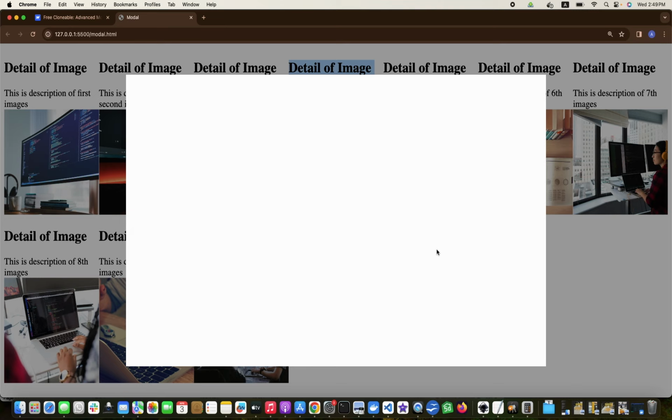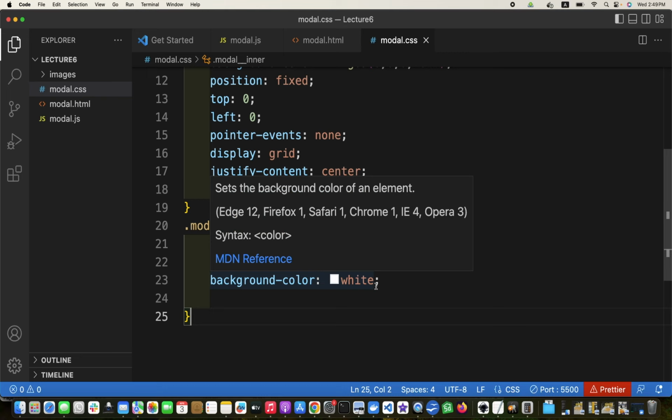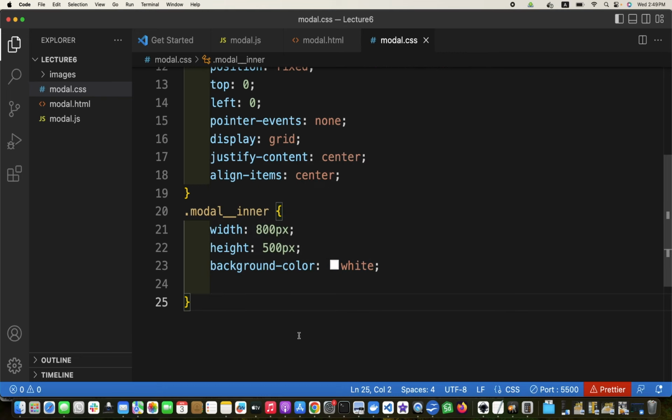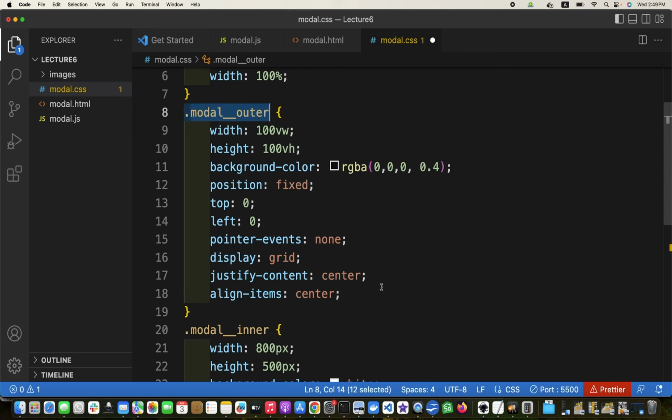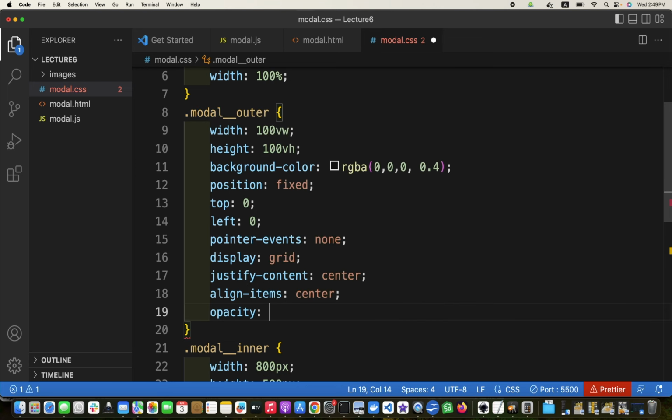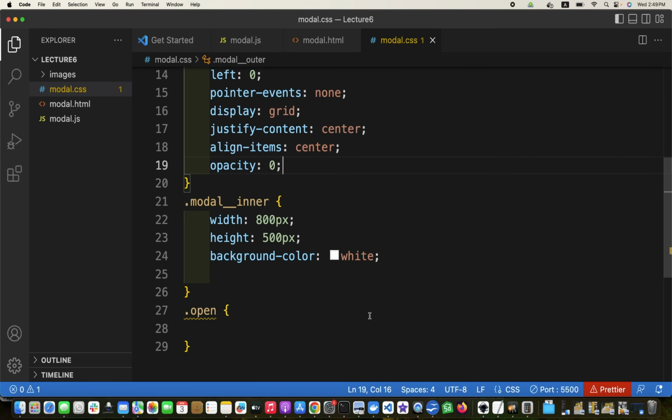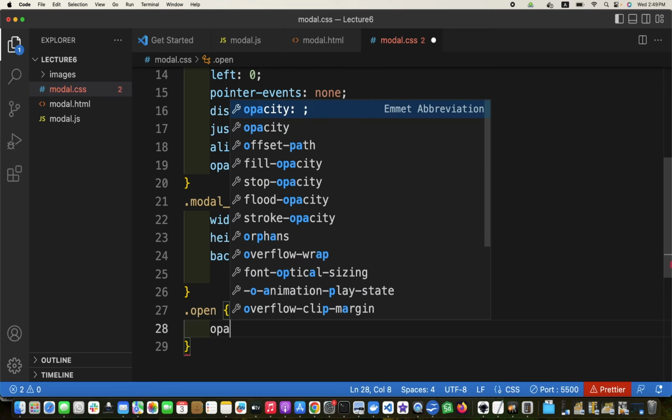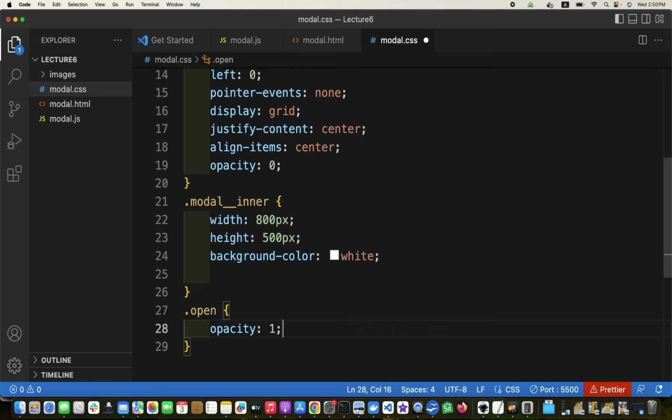But initially it should not be so. Initially it should be hidden. So we can create a class dot open, and once it is open, initially the opacity should be 0, because opacity is transitionable. We can use display none also, but display none cannot be transitioned. So opacity is 0 initially, so it won't be visible. But if we give the class of open to it, then opacity will become 1. It is actually there, but it's not visible just because of the opacity level.